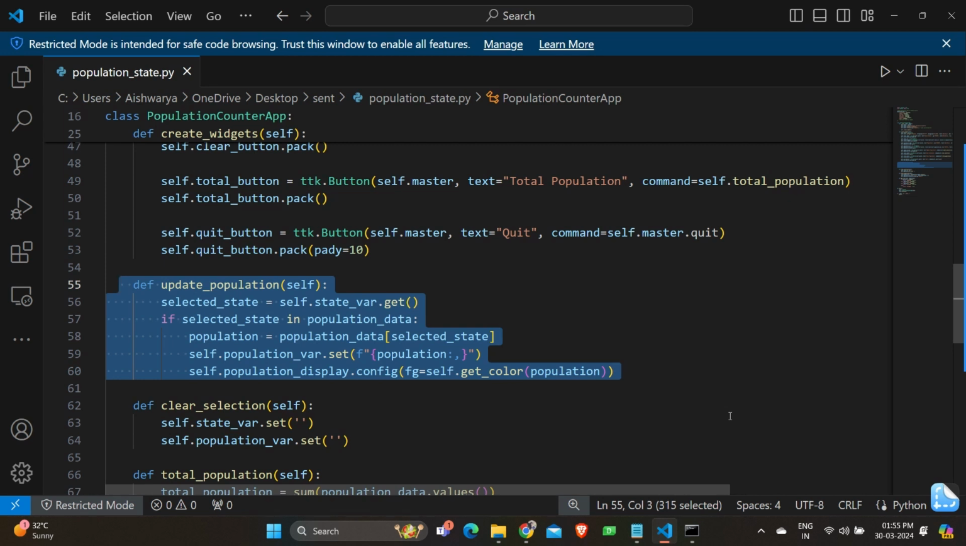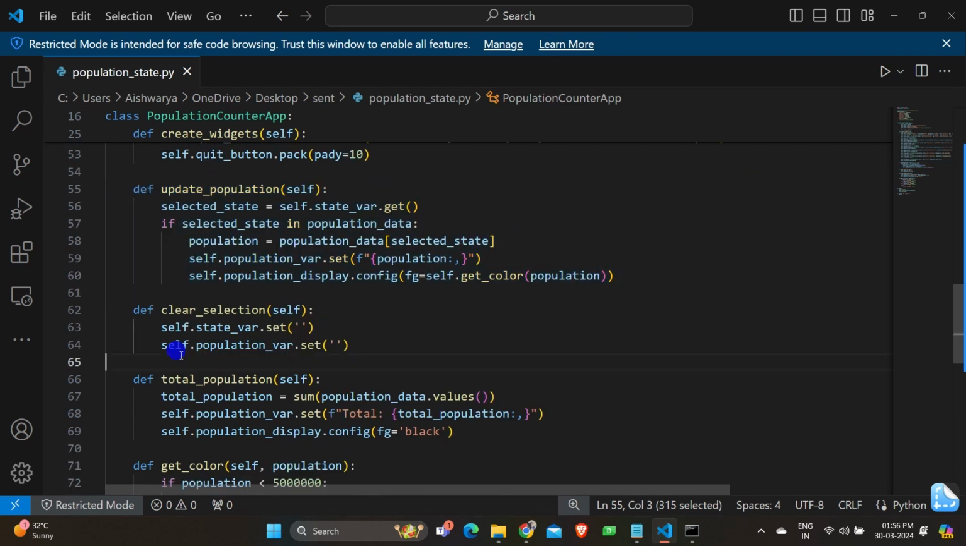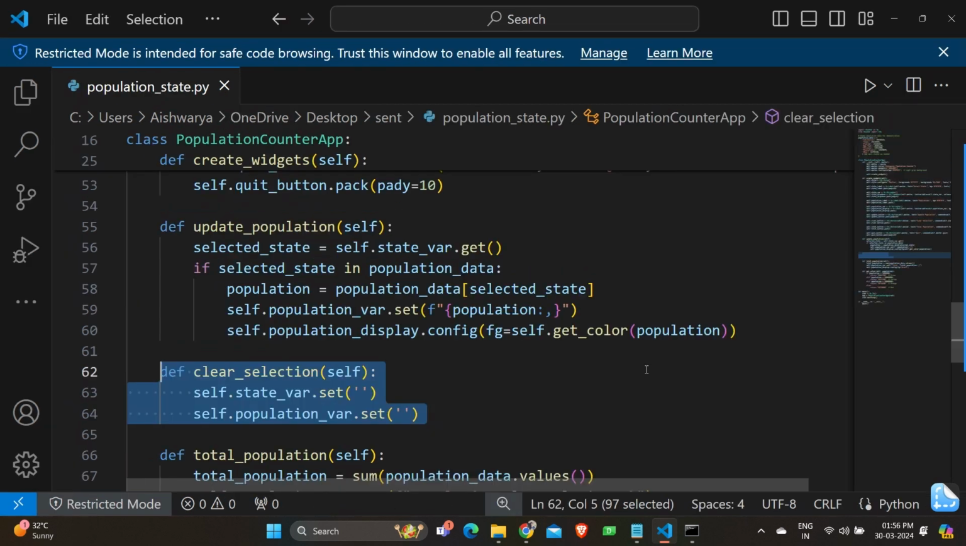This line configures the foreground color of the population display label based on the population, using the get_color method to determine the color. So let's move on to the next function, which is clear_selection. As you can see, firstly we have the def clear_selection cell.